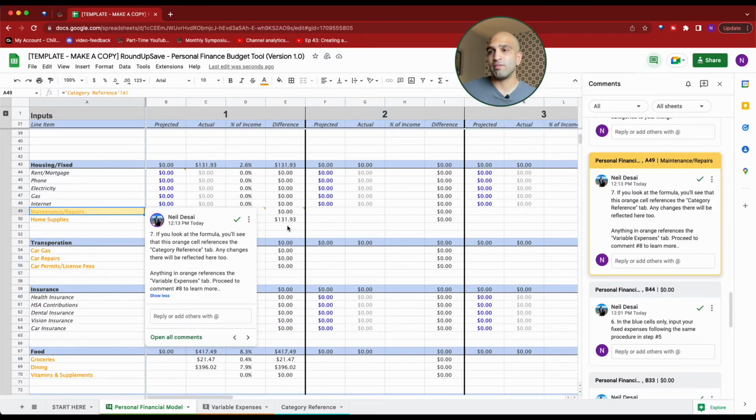So moving on to number 7, if you look at the formula, you'll see that this orange cell references the category references tab down here. Any changes there will be reflected here too. And then finally, anything in orange, as I mentioned earlier, is going to reference the variable expenses tab. So proceed to comment 8 to learn more.